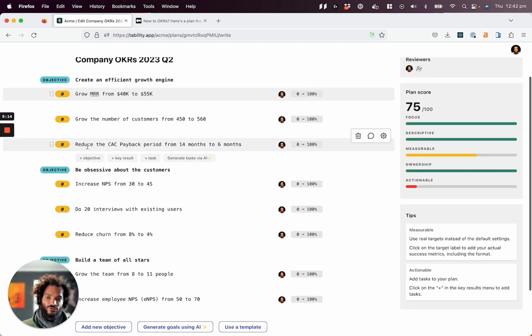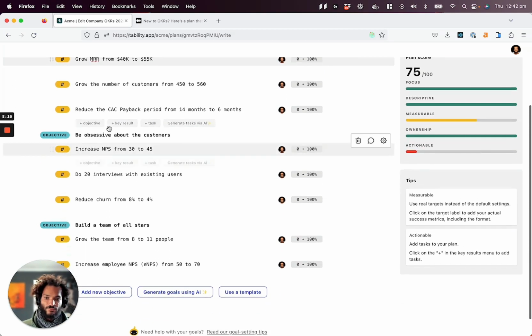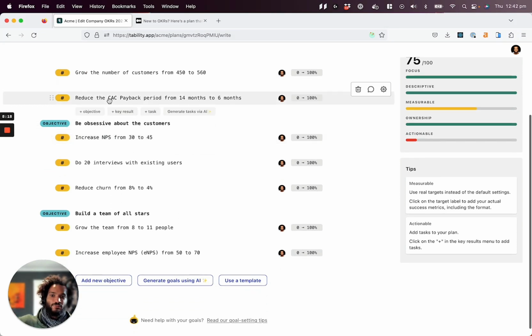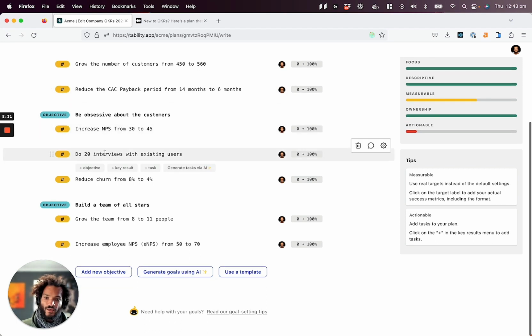Same thing if you're reducing something like the CAC payback period, which is how much time it takes you to get the money back. If it takes you, let's say, $1,000 to acquire one customer, how much time does it take once that customer pays you to get that money back? And then there's one here that is different, right? Because for this one, we want to do 20 interviews during the quarter, we're going to start at 0, we're going to track it to 20.